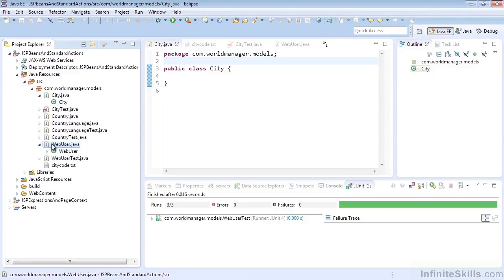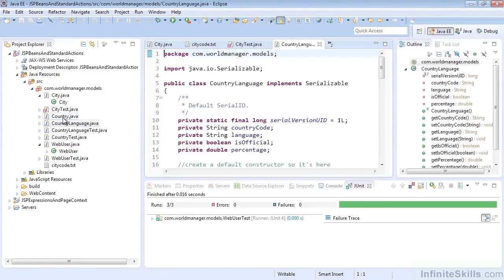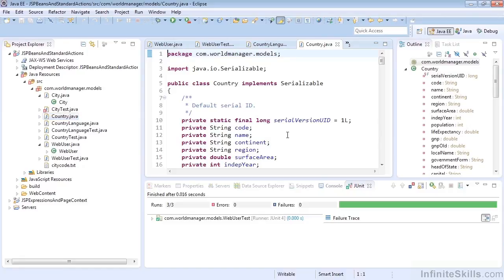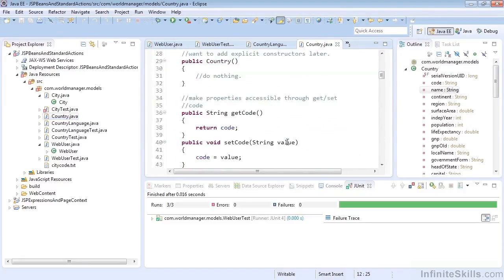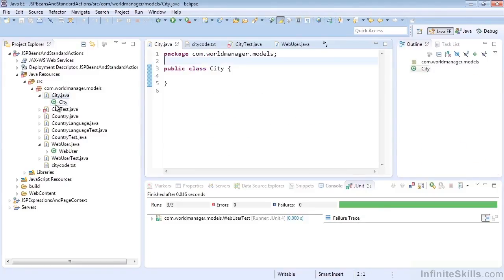So you might want to take a look at the code real quick, and any of these, they just have some basic properties, and all of that's in place for you. So there's web user, again, country language, and country, which model exactly what the fields are in the table and have all of the bean information already set up for you. What we're going to look at then is city. While we're doing this, we'll take a look at a couple other things. By the end of this, we should be pretty familiar with how to work with beans as far as setting them up in the Java code.